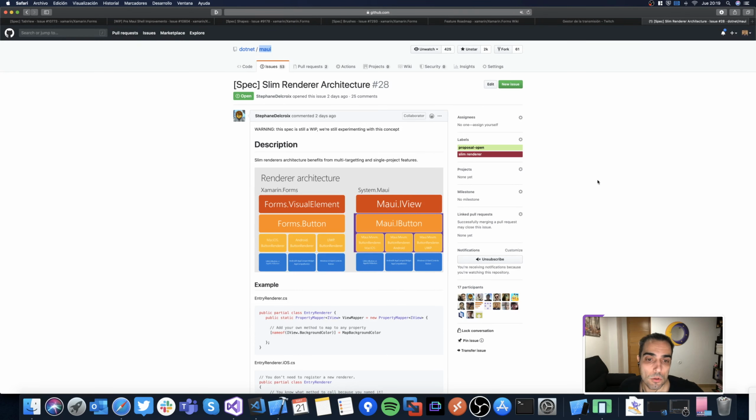So if you want to join one of the conversations or create a new topic and talk about it, just do it. And then, this is still a WIP, so yeah, it's experimenting. We are experimenting with this concept. Not sure if we'll change too much, probably not, but it could change. But let's talk about a new renderers architecture that will probably be one of the main changes at the beginning.